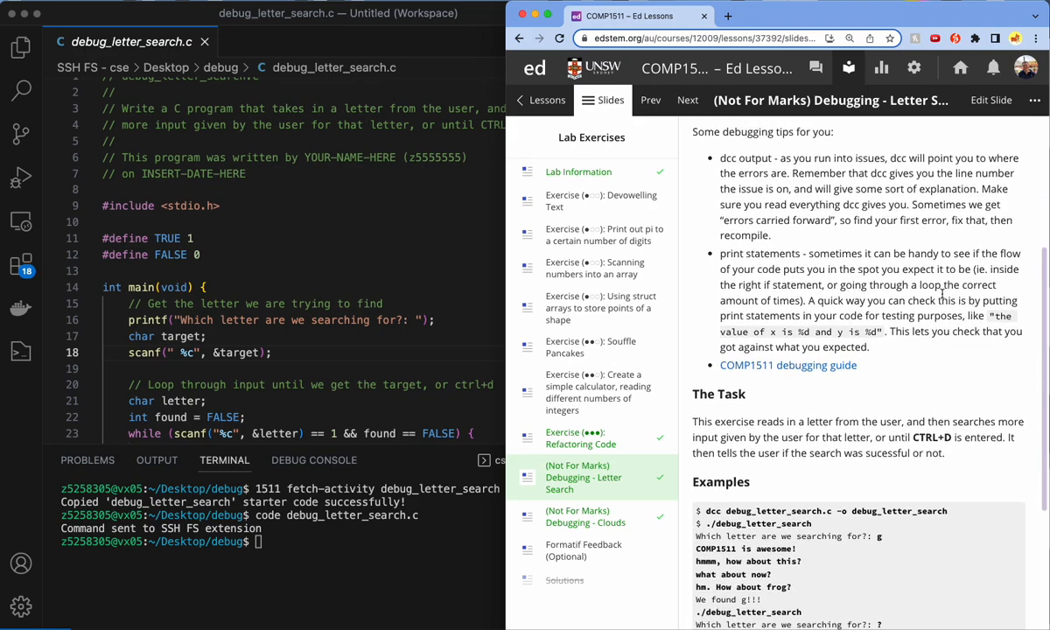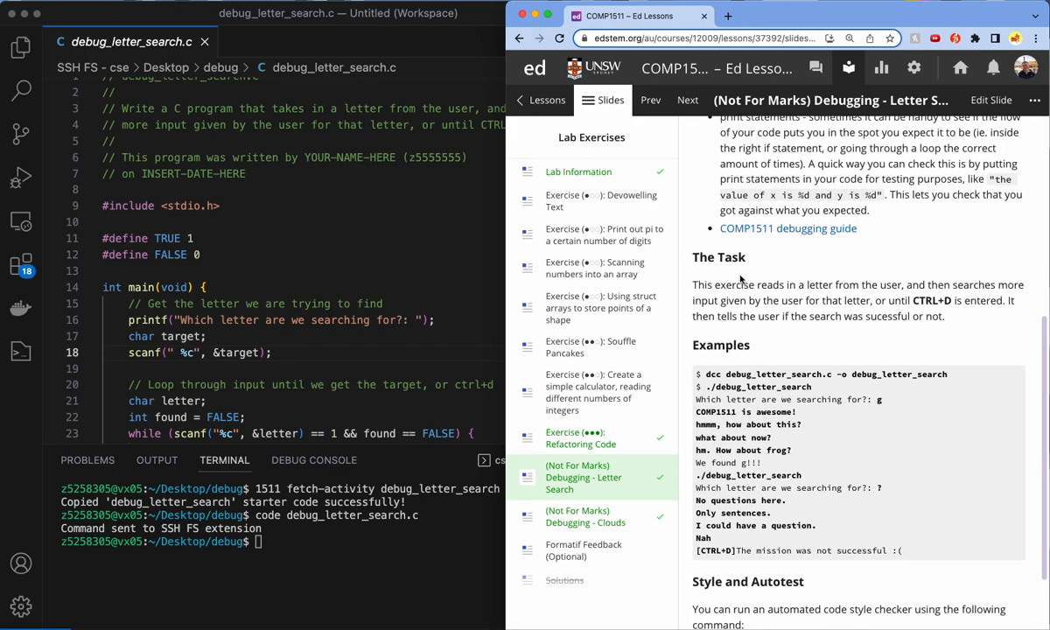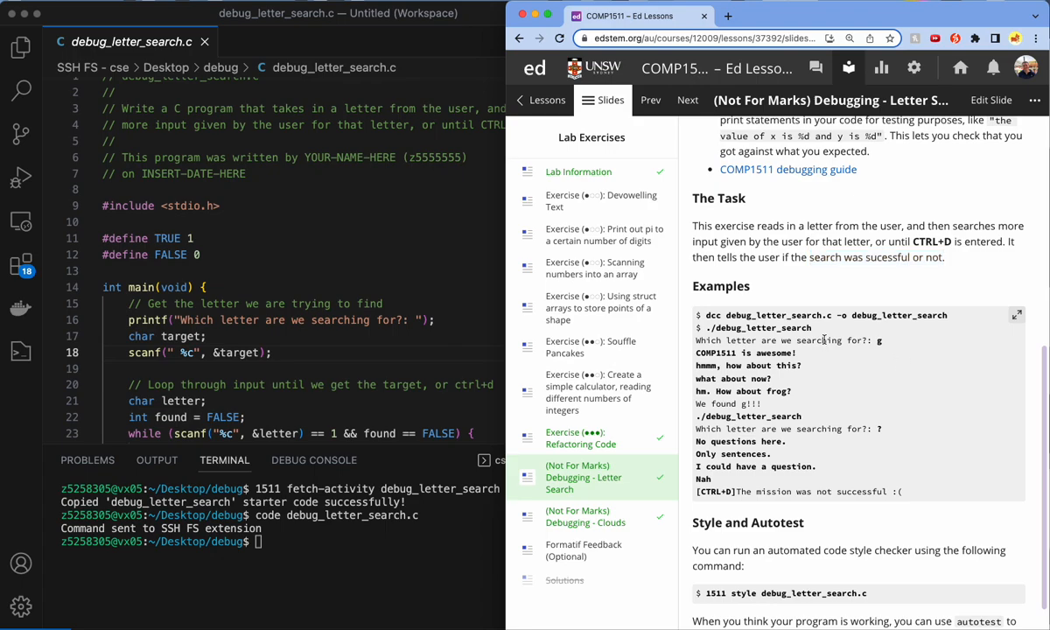So we'll have a quick look at what this task wants, and then we'll go into how we're going to debug it. For this task, we read in a letter from the user, and then we search more input given by the user to find that letter, or until Control D is entered. It then tells the user if the search was successful or not. For example, down here, we're searching for the letter G, and we type in all of this input, and then finally on the last line, we get a G, and we print out that we found it. Whereas for this one, we're looking for a question mark, but there are no questions here, and then Control D gets entered, and it stops, telling us that we didn't find what we were looking for.